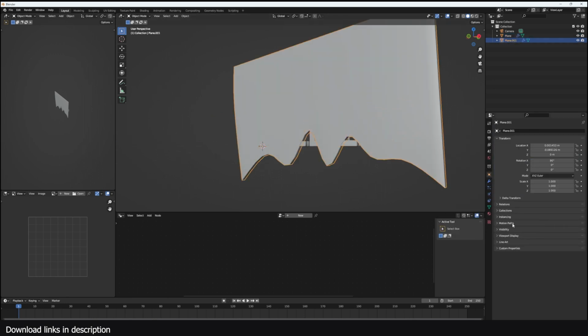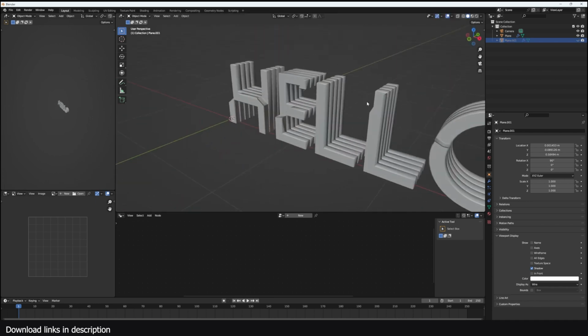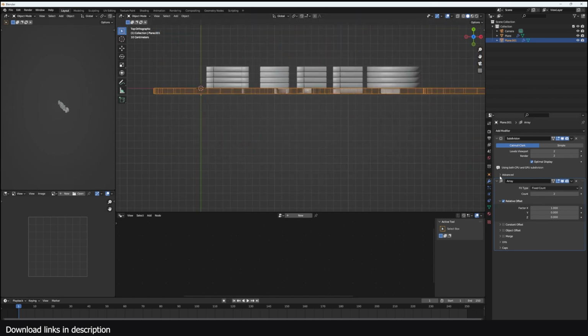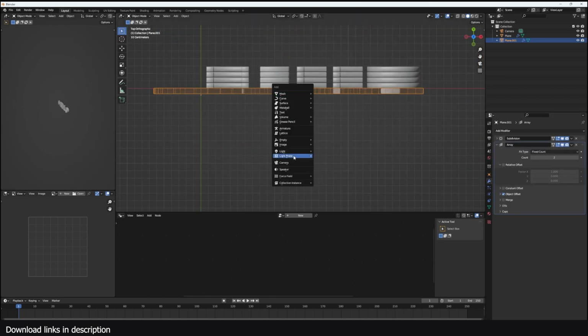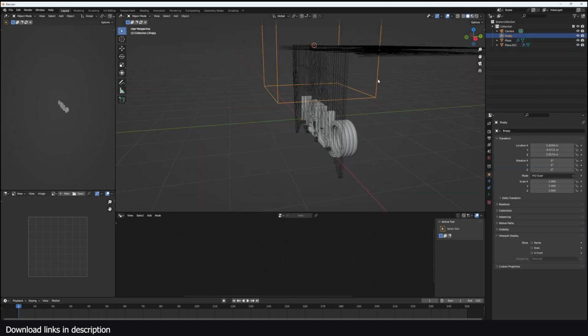Now, if I hide this for a second by changing its viewport display to wire, you can see if I animate it, I basically create that wave. See what we're having. So I'm going to add an array to the boolean. Now, this is going to be using an object offset. And the object offset is going to be an empty. I can select it. Make sure it has the right rotation.